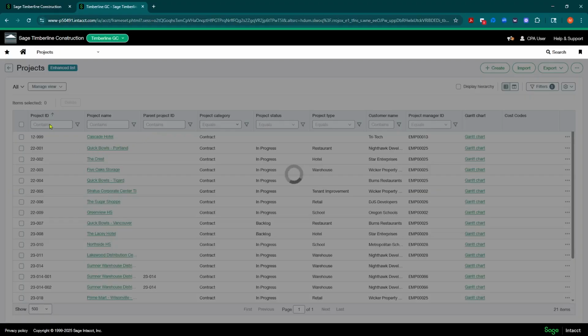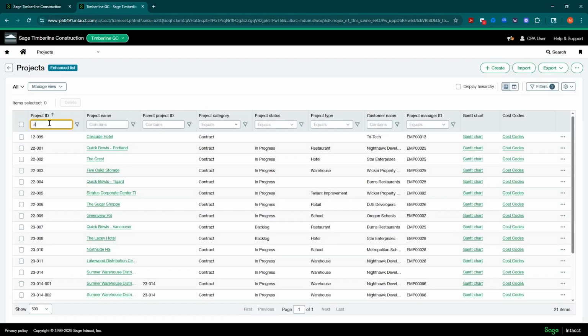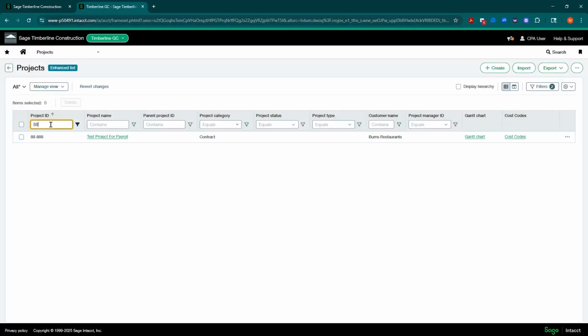And so now I have that project in there. If I type in 88, I can see my project. Now, what's critical, especially when you're getting into the testing phases, is that not only do you need to make sure you have a project set up in the projects module, but you also need to make sure you have cost codes associated with that project, because you'll get into payroll testing and then you'll go to try and put time in and you'll process and you'll get errors that says this cost code doesn't exist.